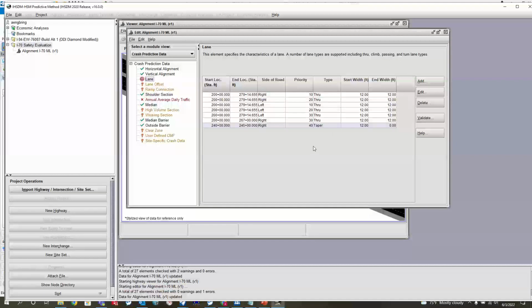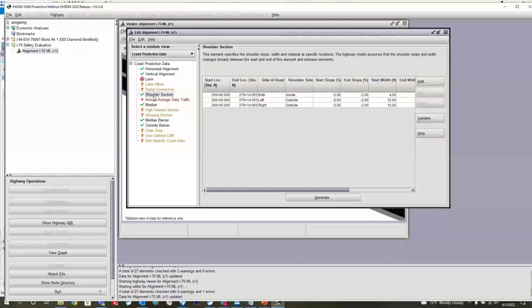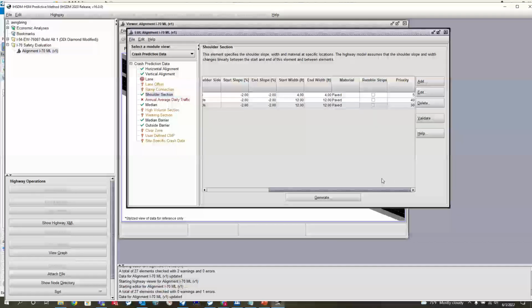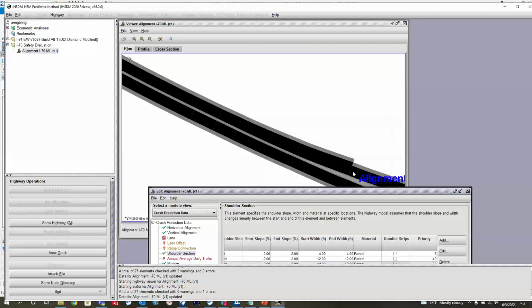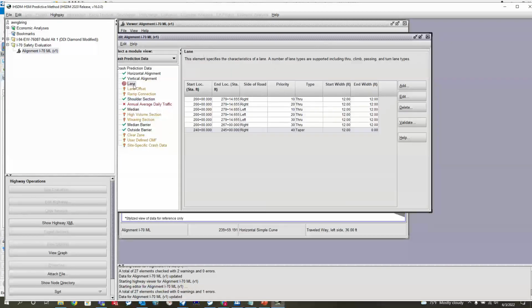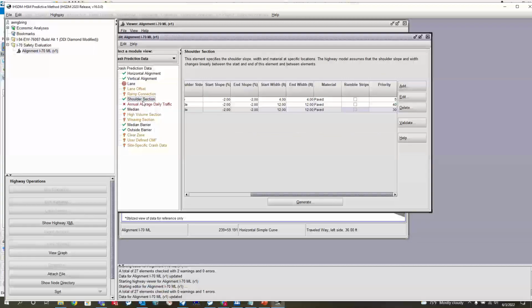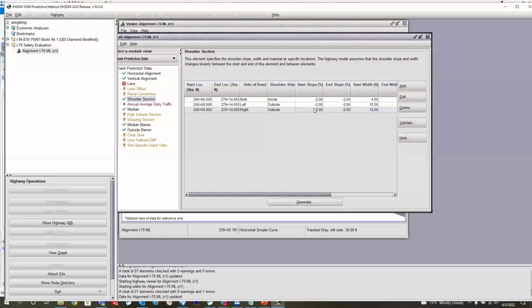Okay, so now it wants me to update the shoulder sections to account for what we just did on the right side here. If you recall, we added a third through lane and then added this taper lane. So if you look at our lane data, the taper starts at 240. Now if we go back into our shoulder, I'm going to end this one at 240 plus 00.